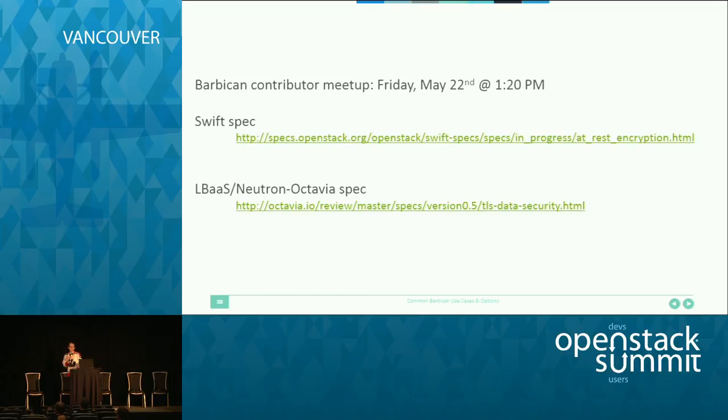So just a couple of bits of information. For those of you who actually accessed the link at the beginning of the presentation, there are two specs that you may want to take a look at based on the presentation today. The Swift spec for the implementation between Swift and Barbican, and the LBAAS Neutron Octavia spec, which uses the new load balancing appliance that team's working on. There's also a Barbican contributor meetup tomorrow, so if you haven't gotten enough Barbican, you can find these fine folks tomorrow at 1:20 p.m., and they would be more than happy to talk to you about potentially using Barbican for your project or OpenStack deployment.